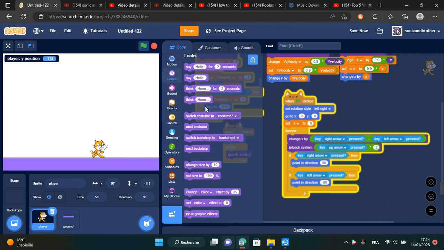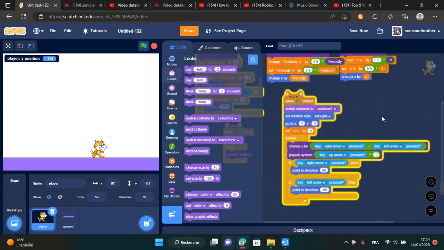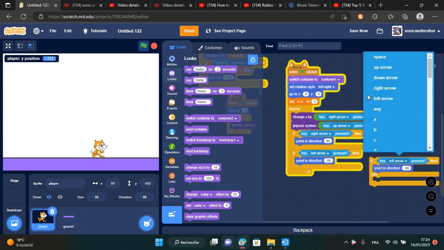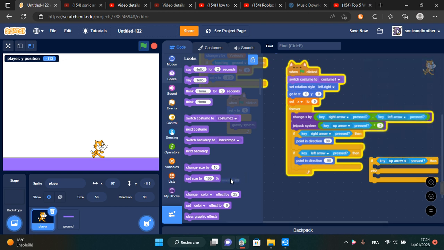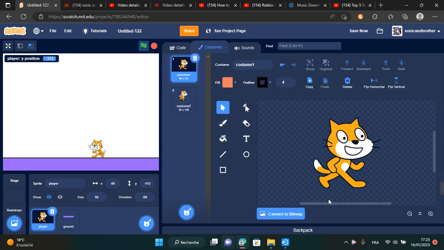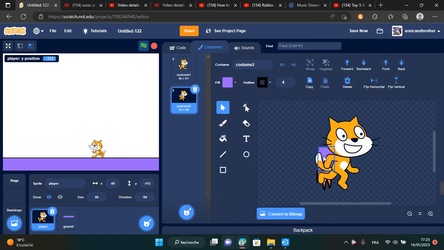And when the green flag clicked, switch costume to 1. Else, reset. Switch costume to 2, else switch costume to 1, because this is touching the ground. Let's not make it like this. Get that up and get that up too. Hold it. Okay.